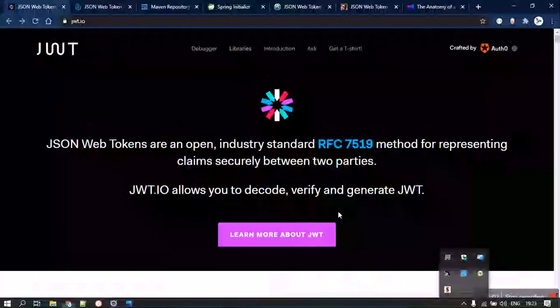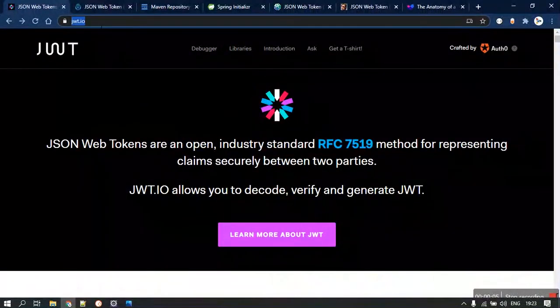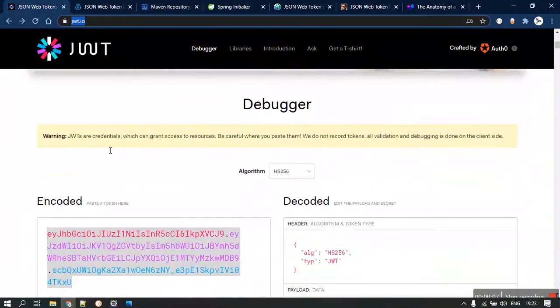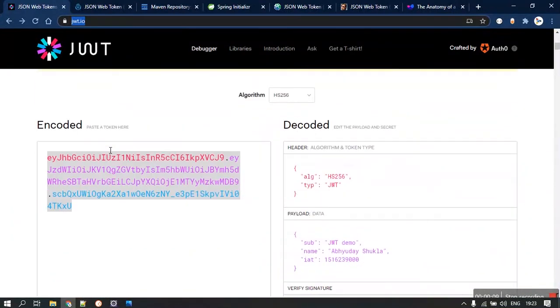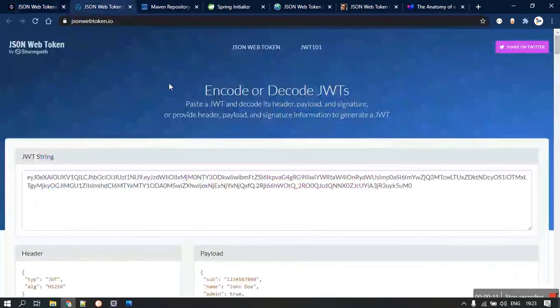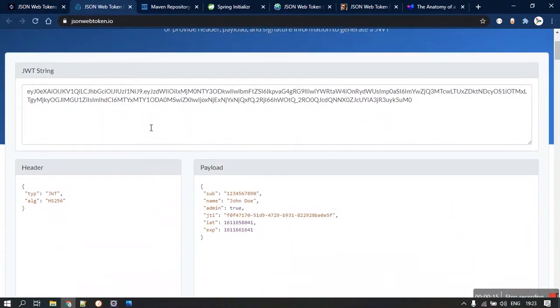Moving ahead, I am on a website that is jwt.io. It has an online JWT debugger, or we can say an encoder and decoder tool. There are a couple of JSON Web Token encoders and decoders out there online.